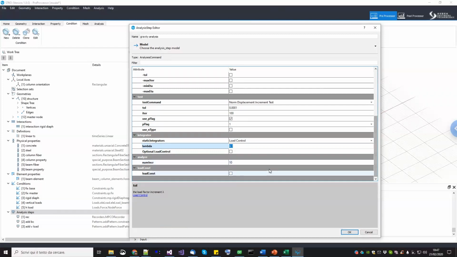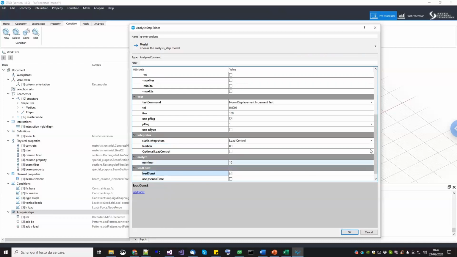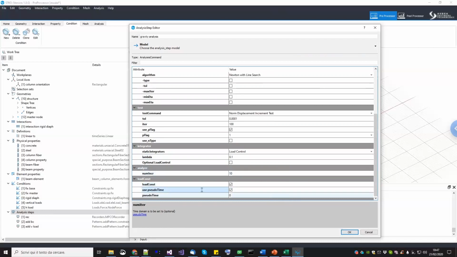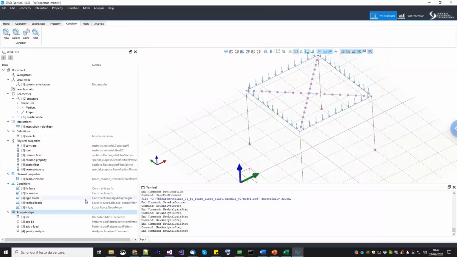Then after this, we want to check the load const command. This command basically says all the element loads or all the nodal loads applied before this analysis will be kept constant during the following analysis steps. And now we are free to reset time step to 0, because at this point, all the previous loads will remain constant despite of the value that we assign to the pseudo time step. Okay, so we are fine with the vertical analysis.